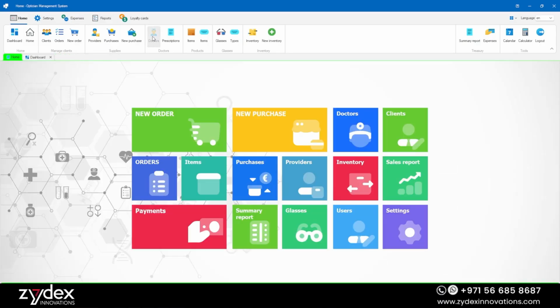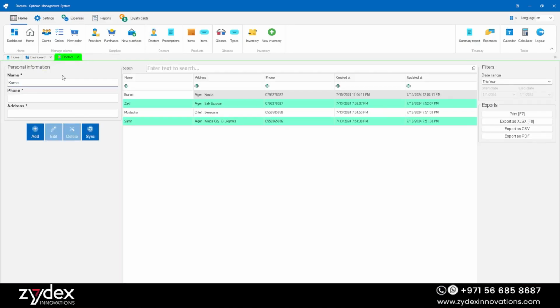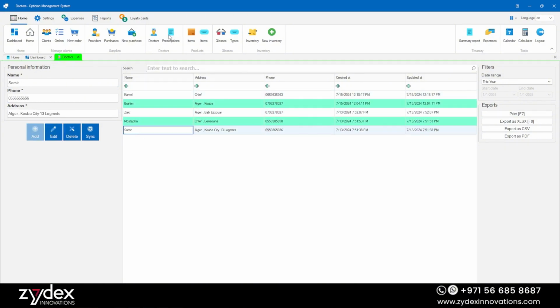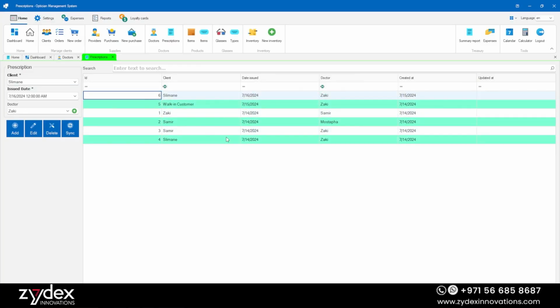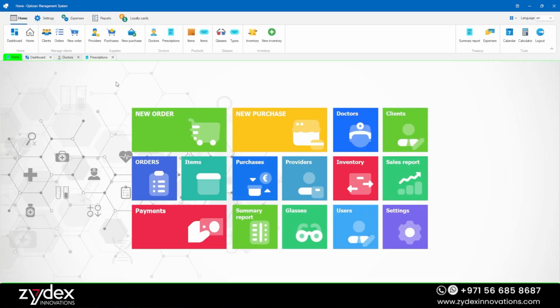And now, for the last step, let's insert a new doctor. We'll give him a name, phone number, and address. We can preview the list of available prescriptions created using the software. We can now add a new order, either from here or directly from here.